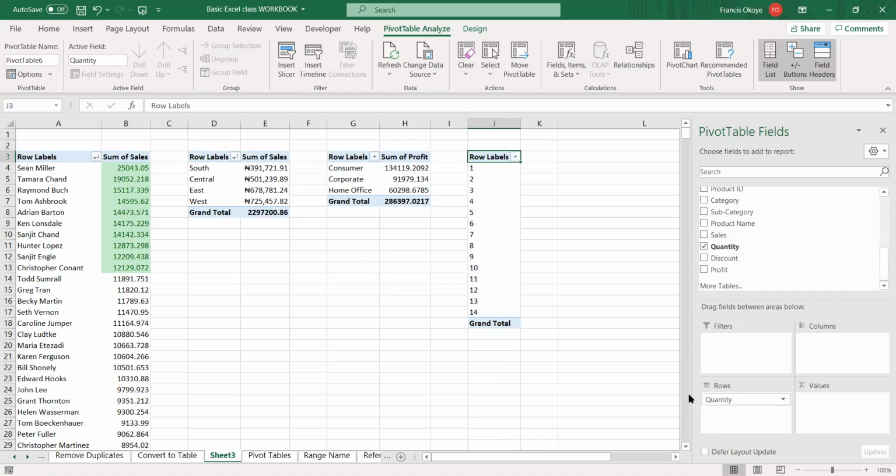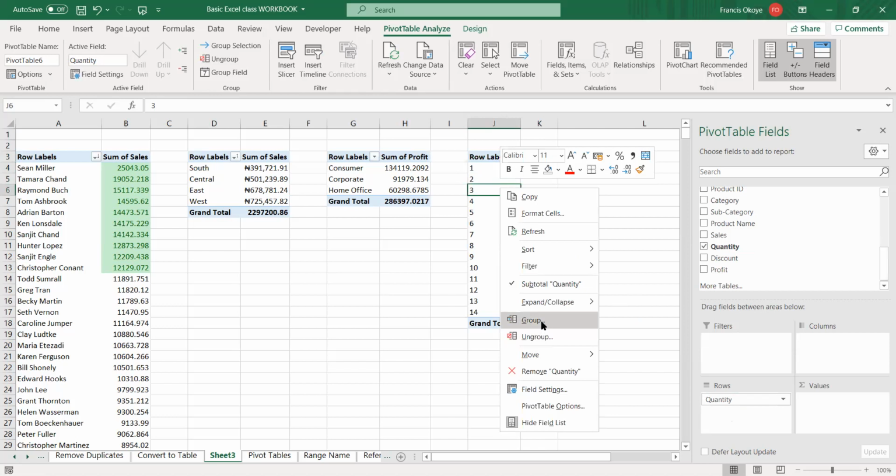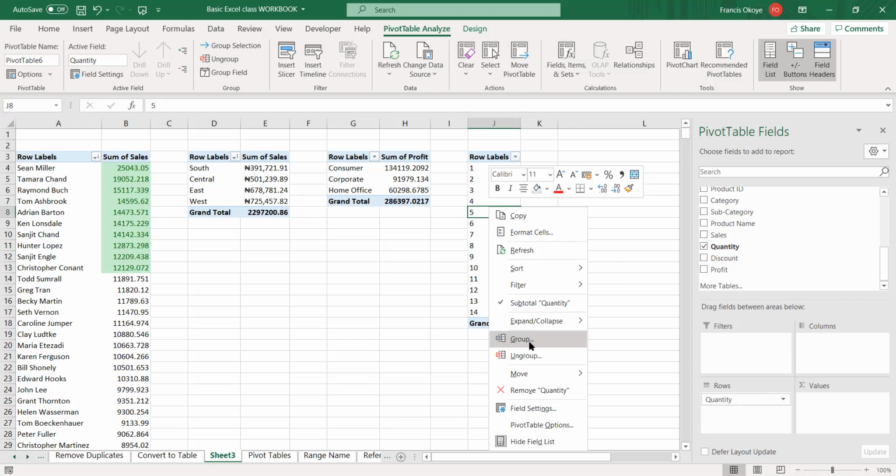Can you see quantity is 1 to 14? Now, I want to group this quantity in such a way that I will only have maybe 2 groups or 3 groups. Let me say I have 3 groups. Let's say 1 to 5, 5 to 10, above 10. So what I can do, I can right click here. Can you see group? You see what I did? I just right click. I say group.